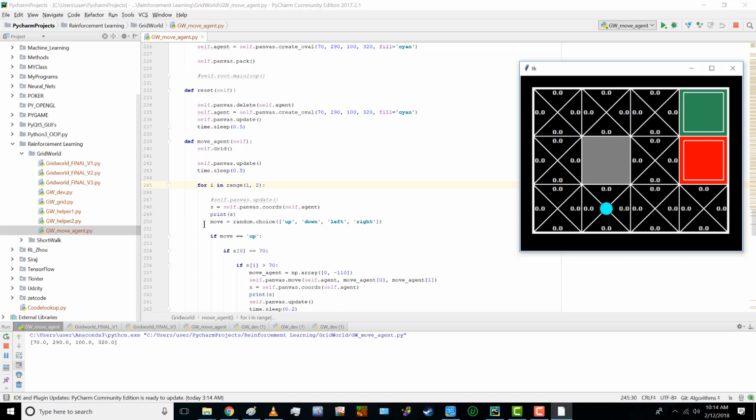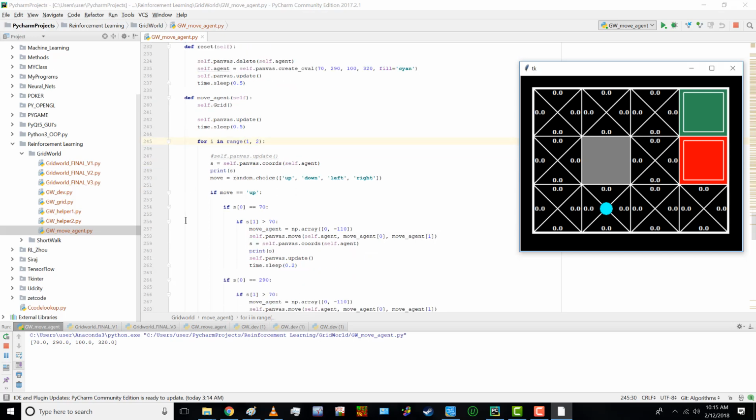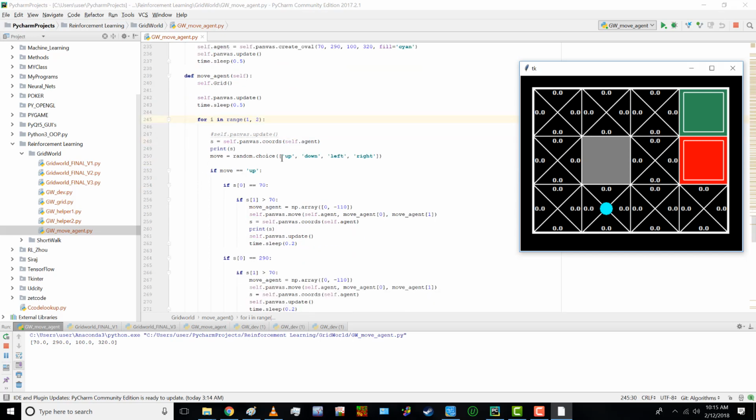So the next line is to actually get it to randomly move the agent. So for that, we're going to move a function which is random choice of this list here. So this will randomly pick one of these out at random. And then we'll move on to the code. If it selects up, now this is the exact equivalent, if move exactly equals up.